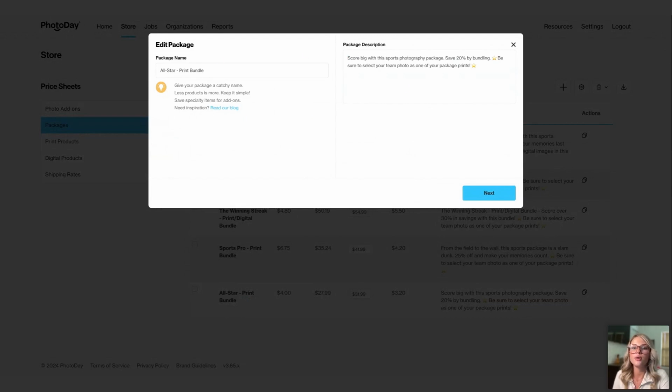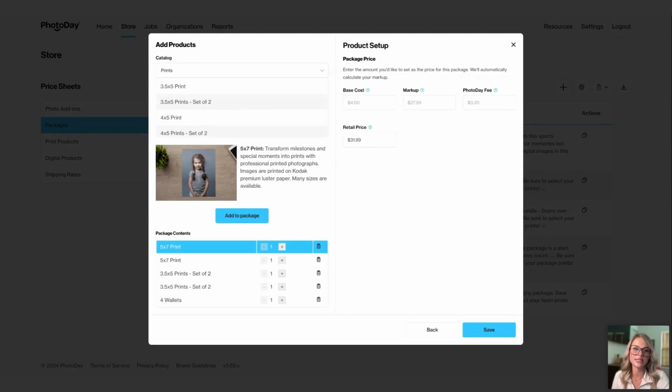I would use this to explain who this package would be perfect for. Also, you can state the savings in the package description. What I like to do is look at the items and how they're priced à la carte, and then look at the package and how much of a discount I want to give, and then calculate the percentage based on that and state it here. I think it's really helpful to give people an idea of what kind of deal they're getting the bigger a package they purchase.